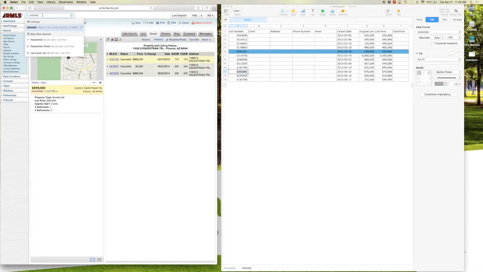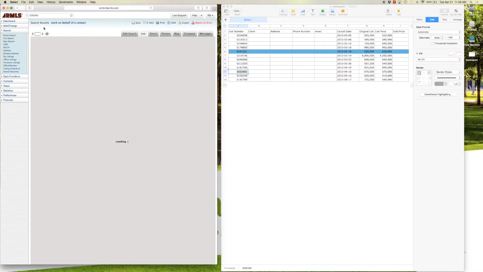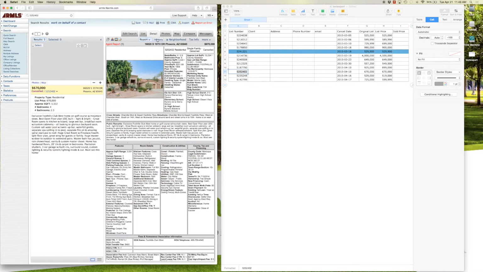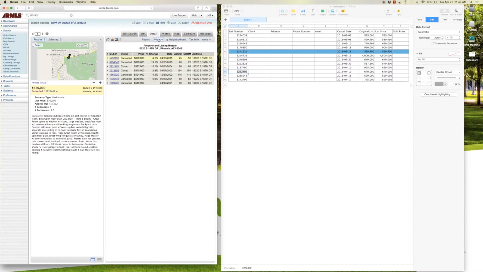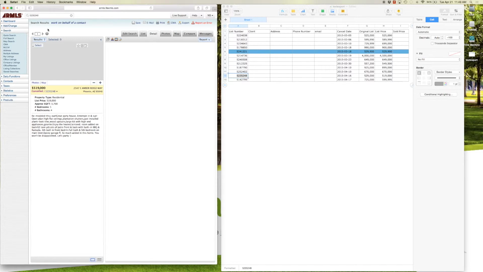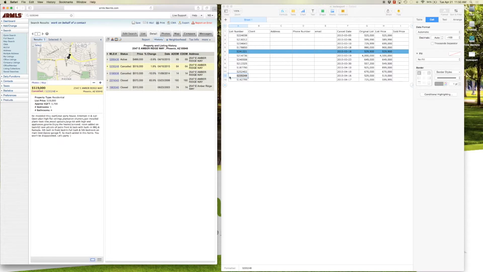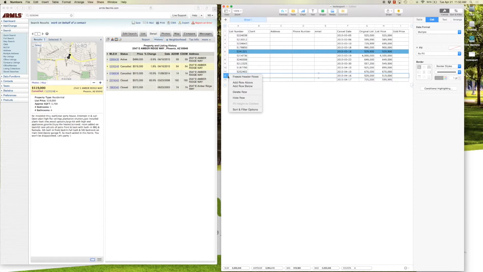We have a nice set of leads today. This one's still canceled. And expired and canceled, it's the exact same process. You can treat them the exact same. All right, so this one's active, so we'll get rid of this one.